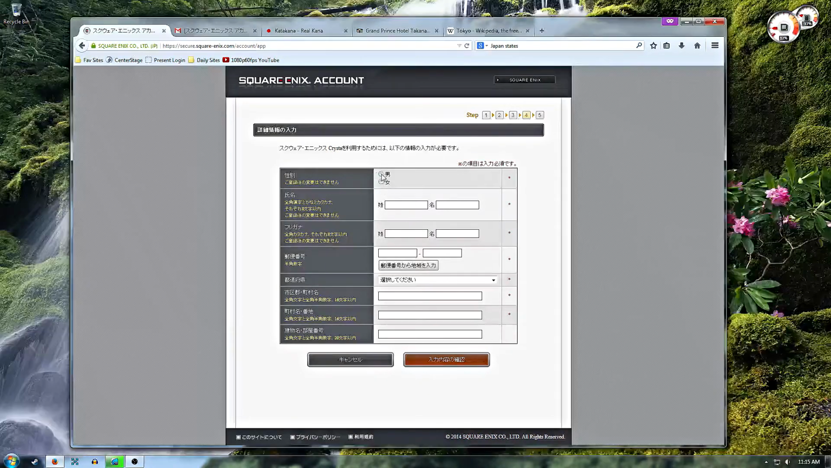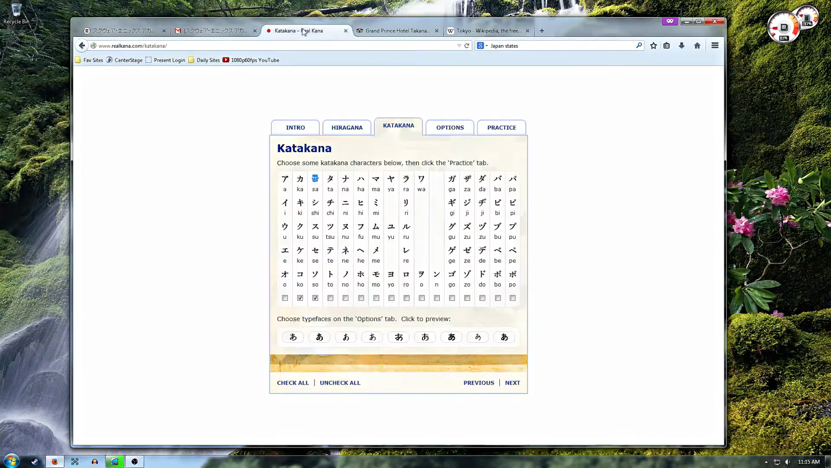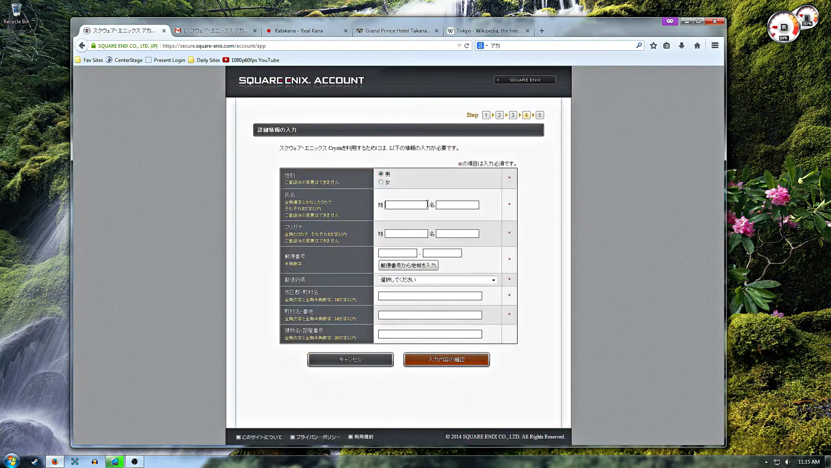We need to first say, are you a male or female? Well, I'm a male. And now we're going to have our last name and our first name. And we need to do it in katakana. So you can name it whatever you want. I'm going to be Aka. And it doesn't even matter because this is all BS. So I'm just going to do this. I have the same first and last name, and away we go.